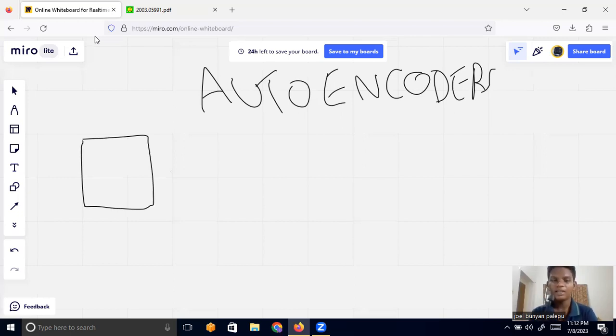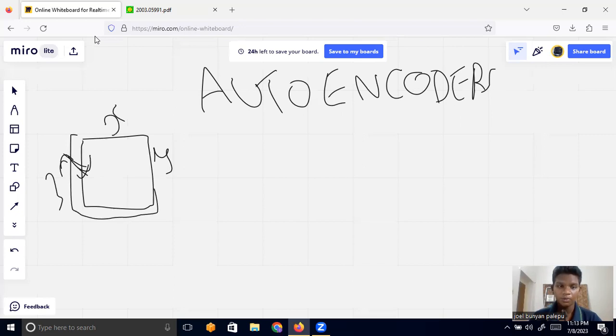Let's continue with the idea of the autoencoder. Given an image of, let's say, x by y by 3, where 3 is the number of channels, how can we convert it into a very small dimension, a very small feature vector through which we could represent the whole image? That is the basic idea.